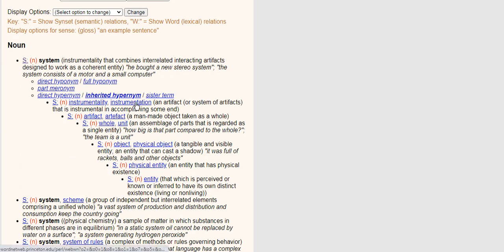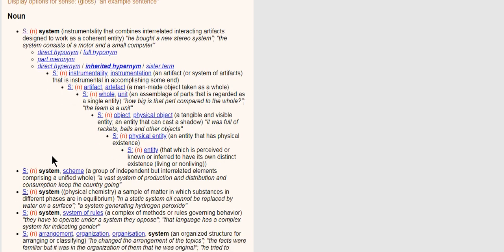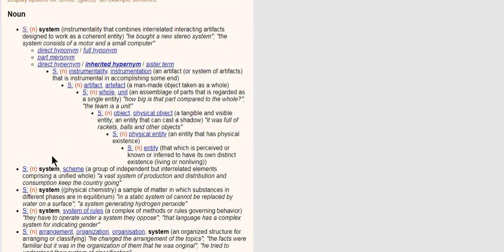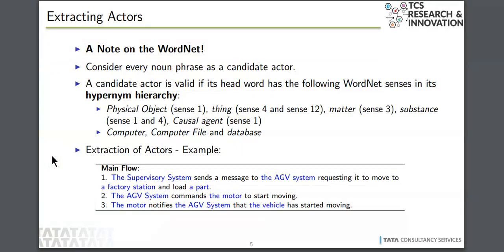An instrumentation is actually an artifact, which is further a physical object and then basically an entity. So this thing is also known as the hypernym hierarchy. So we use these senses from WordNet and this hypernym hierarchy to devise our technique for actor identification. Here we say that every noun phrase that occurs in the use case is actually a candidate actor.